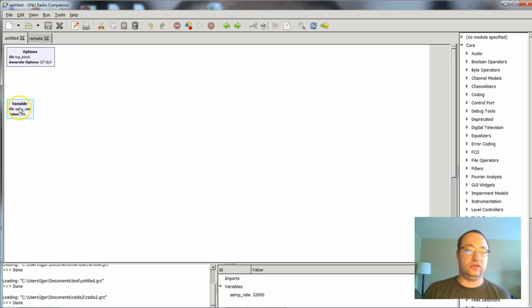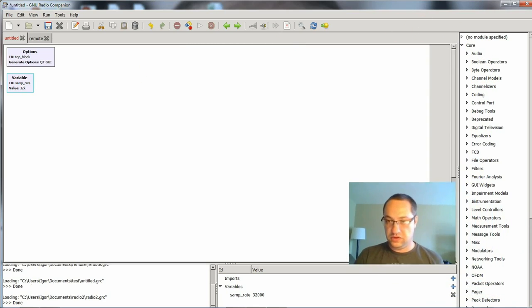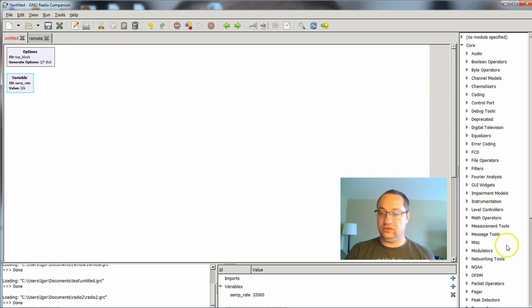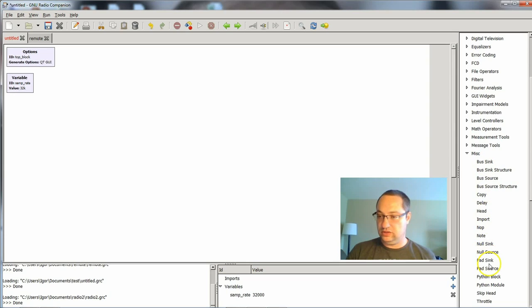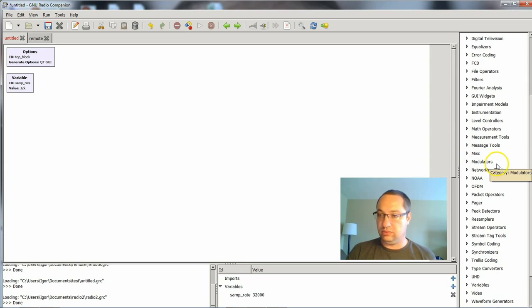And then you have a variable called sample rate. GNU Radio uses variables to drop stuff into other stuff, etc. Again, not meant to be super in-depth on this part. Variables can be used in blocks. So over here, let me move the video out of the way. Over here you have a whole giant list of blocks where you can go through and see all the different blocks. You can take a block.